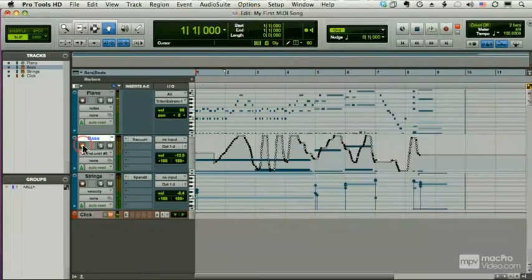So that's just a quick overview of MIDI automation in Pro Tools.